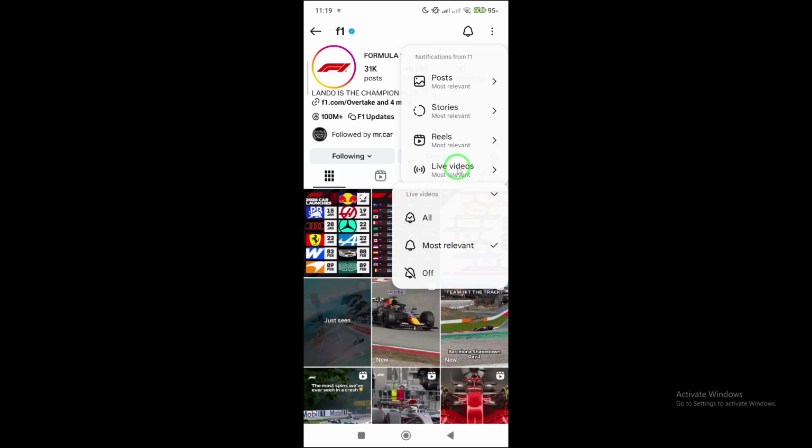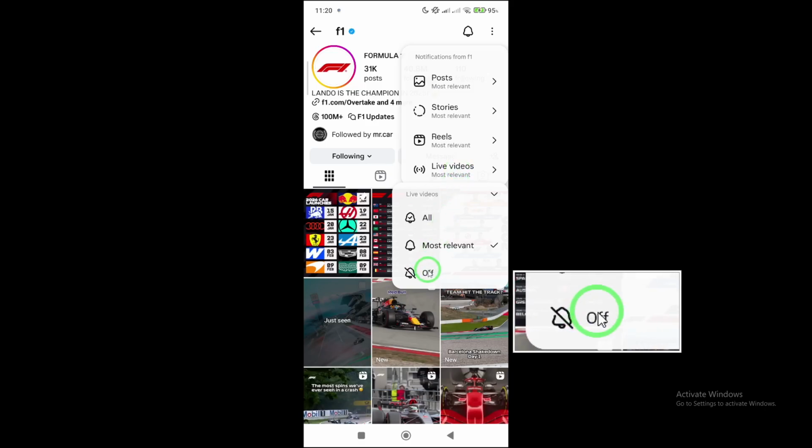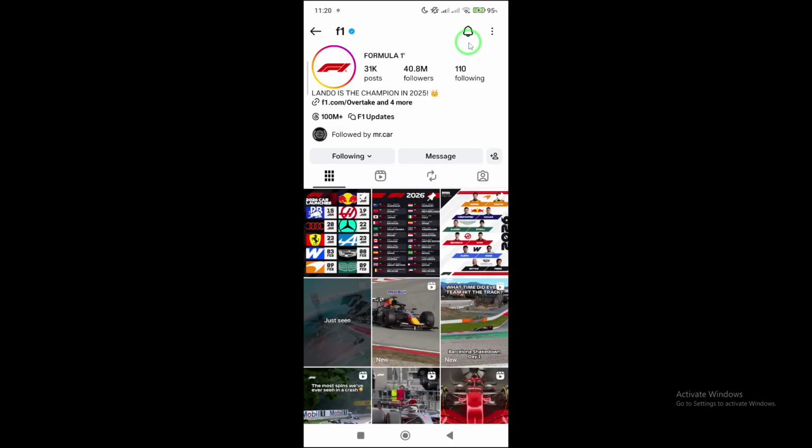Inside this notifications menu, you'll see several categories like posts, stories, reels, and live videos. Look for live videos. If it's currently on, you'll be receiving alerts every time that user goes live. To stop that, simply toggle off the live videos option or select off for all. That's it. You've now successfully turned off all live video notifications for that account.